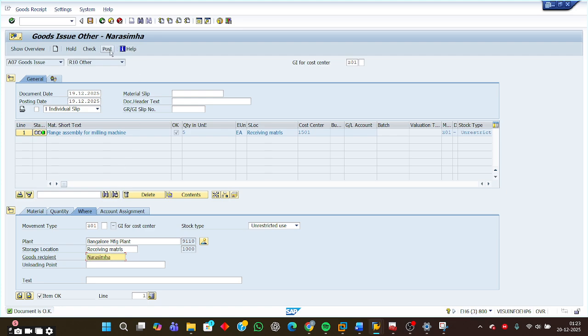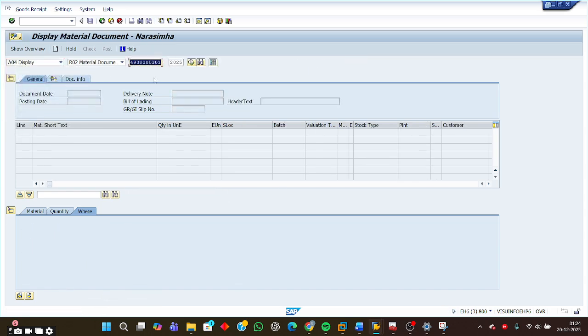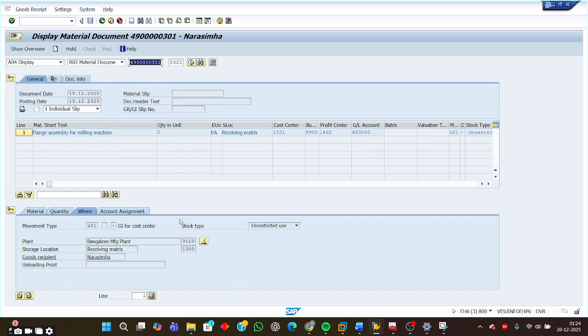Okay, now click on post. Material document is posted. Now we will display this material document. Display document, enter. Okay, so we can see here that we have used the movement type Z01. Okay, and here the field goods recipient is having some entry.